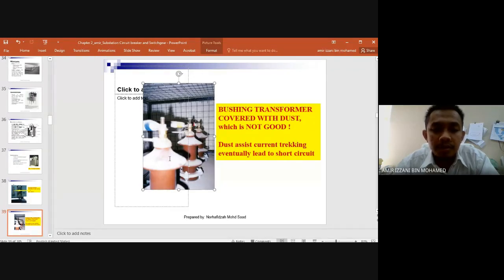Especially if you are very close to the sea, where the salt condition and salt can reside on this bushing and make the current easily flow through here, to above the surface of this bushing and then get shorted to the body of this transformer. As written here, this is current tracking. We call it current tracking.